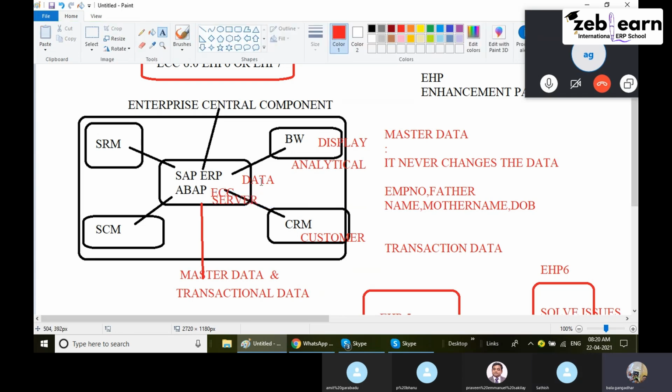Like that, we have analytical servers, customer relationship management servers, supply chain management servers, and sales relationship management servers. There are so many servers. To integrate from the ECC server to these servers, we can name it Enterprise Central Component.